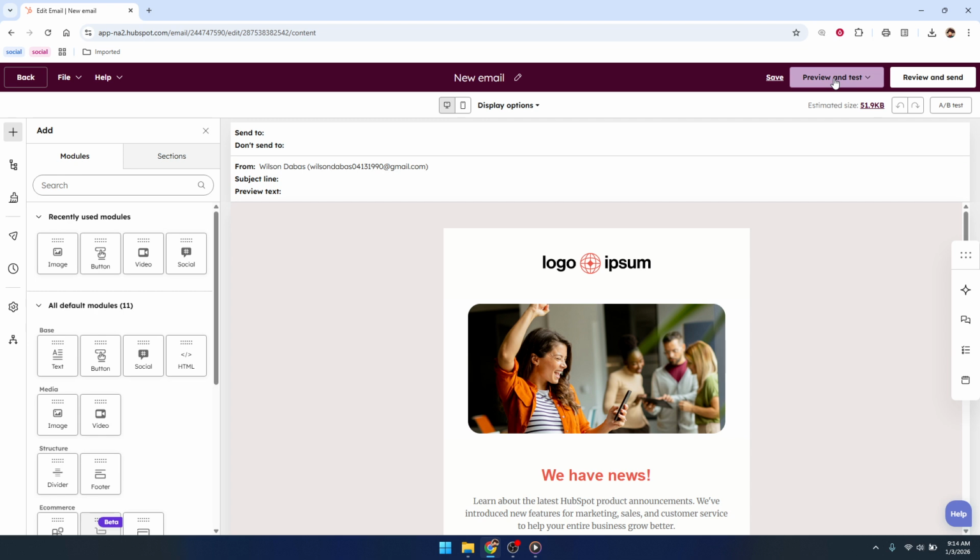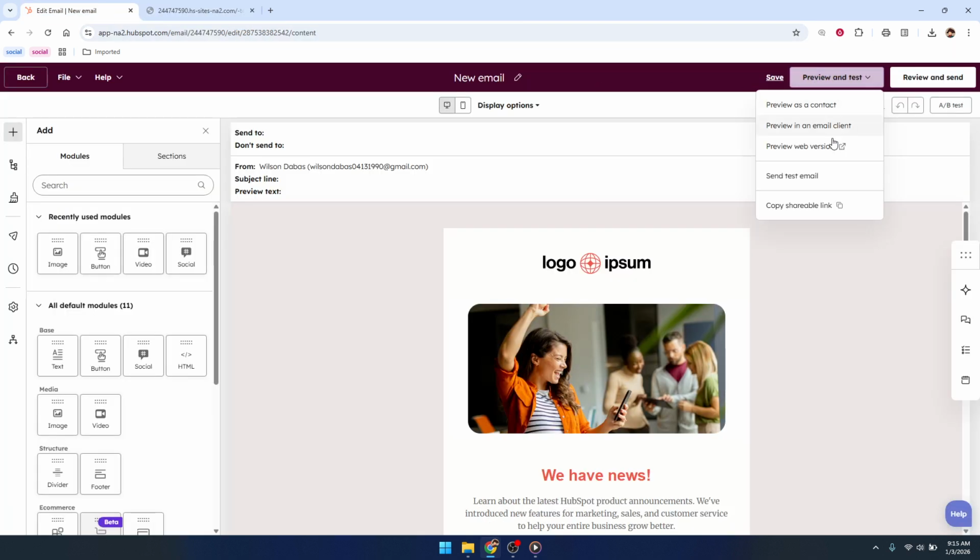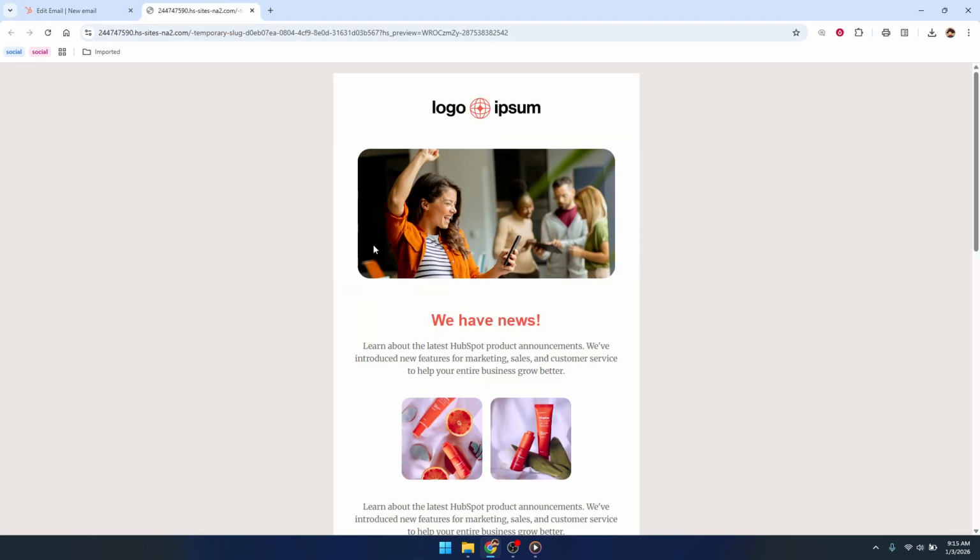From here, you want to access the web version of the email. Look for the Actions menu, usually found near the top right area of the email details page. Click on Actions and then choose View Web Version. HubSpot will open the live, web-hosted version of your email in a new browser tab. This is exactly what your recipients would see if they clicked a View in Browser link.